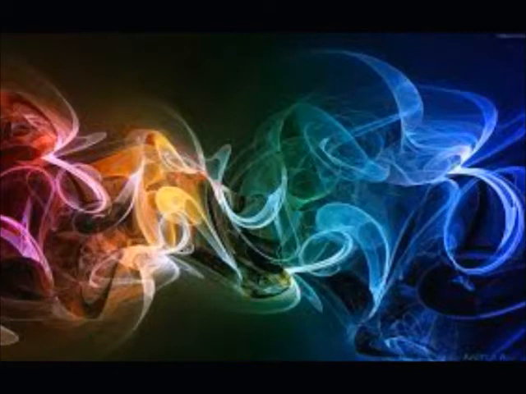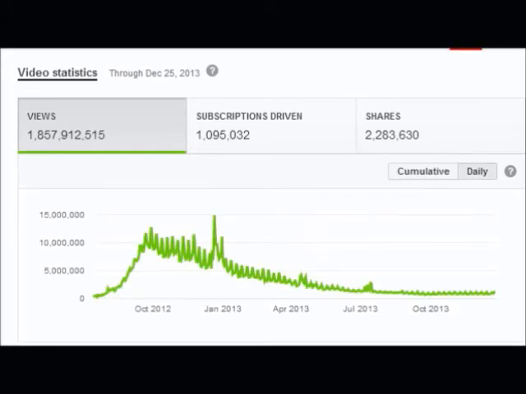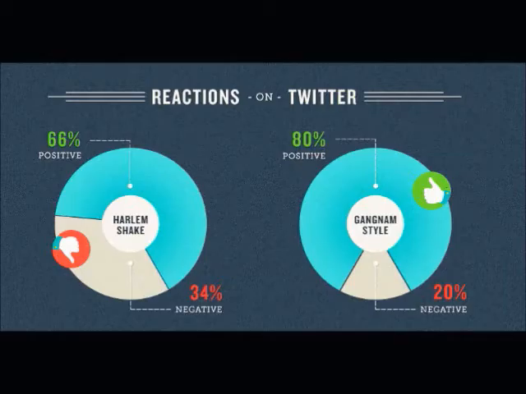We will start by discussing the statistical data that we have collected from online sources and make a conclusion based on that. Our data is YouTube views, subscriptions, and shares of the video of the Gangnam Style song. The data also includes Google searches and tweets. This data shows that the media has a greater effect in the spread of the Gangnam Style song.